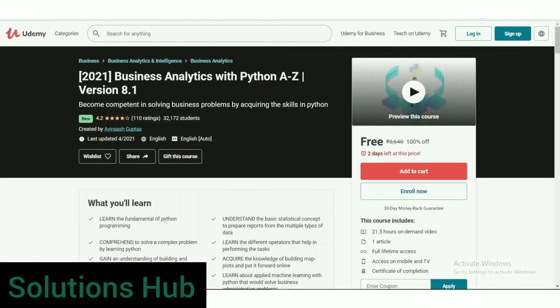The next course is 2021 Business Analytics with Python A to Z version 8.1. Become complete in solving business problems by acquiring skills in Python. The rating of that course is 4.2 and already 32,170 students enrolled for that course. This course is also completely free. Only 2 days left at this price, and this course includes 21.5 hours on-demand video, full lifetime access on mobile and TV, and then you get a certificate of that course. And the coupon code of that course is business 24.